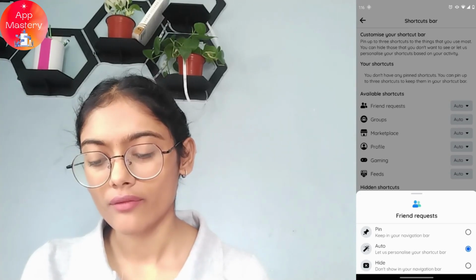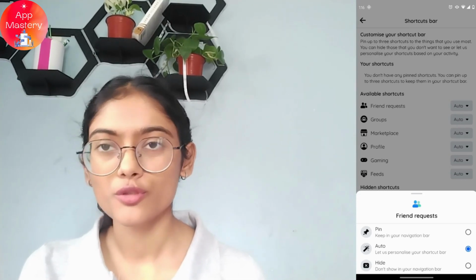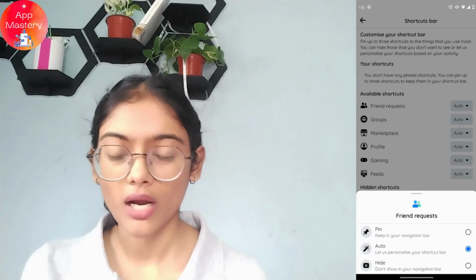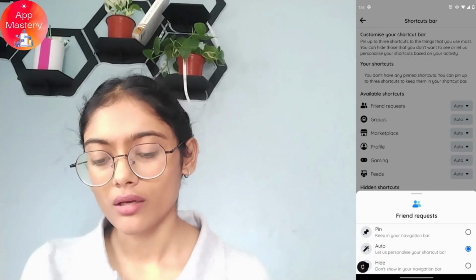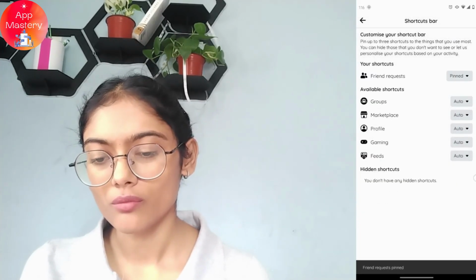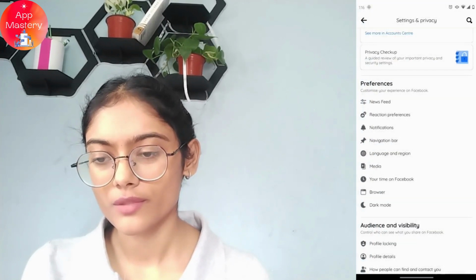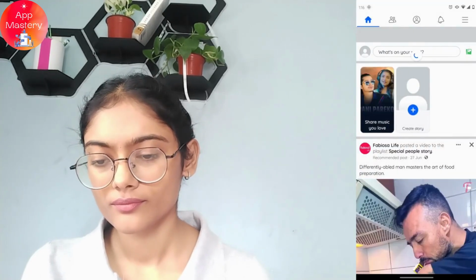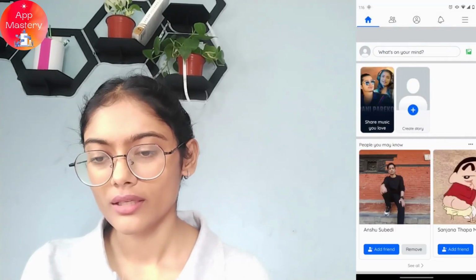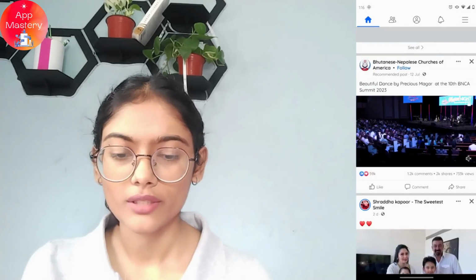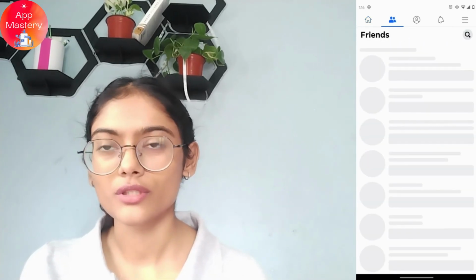For now I have kept that on auto, but if you want to pin that on your notification bar or your status bar, then you can simply tap on pin, and now you can simply go back, and then you can refresh your Facebook page. And after refreshing, on the upper side you can see that I have this friends option, right?